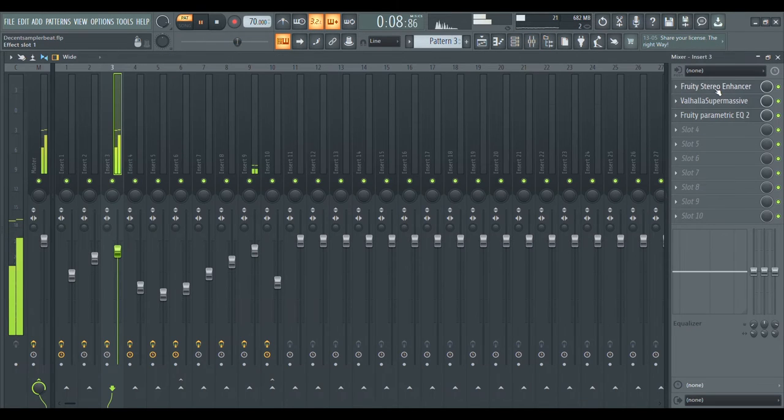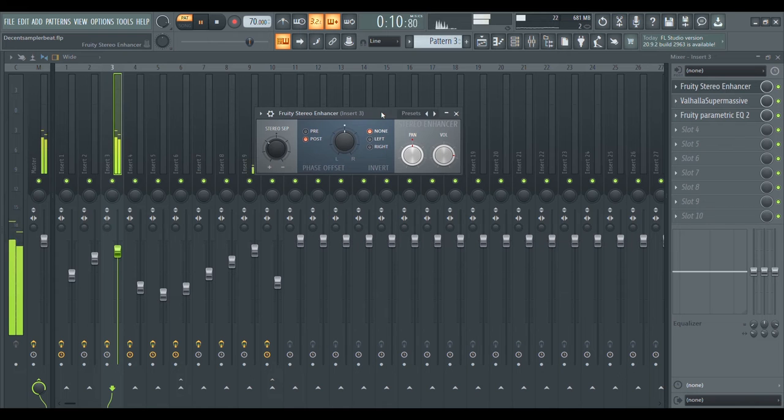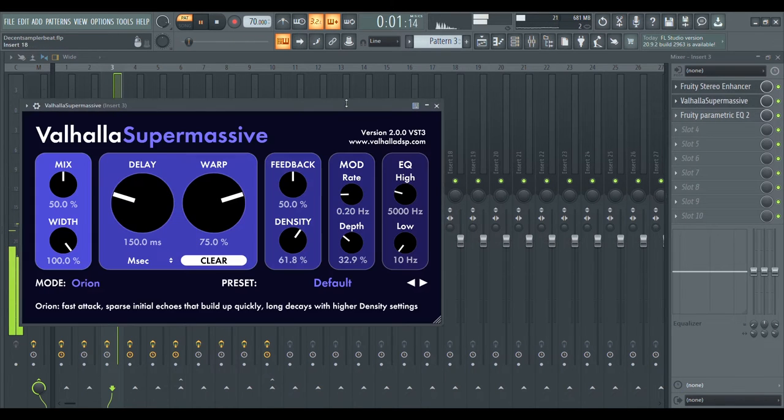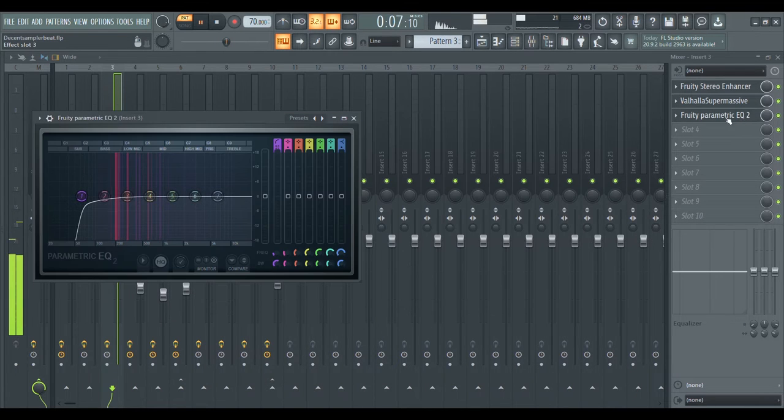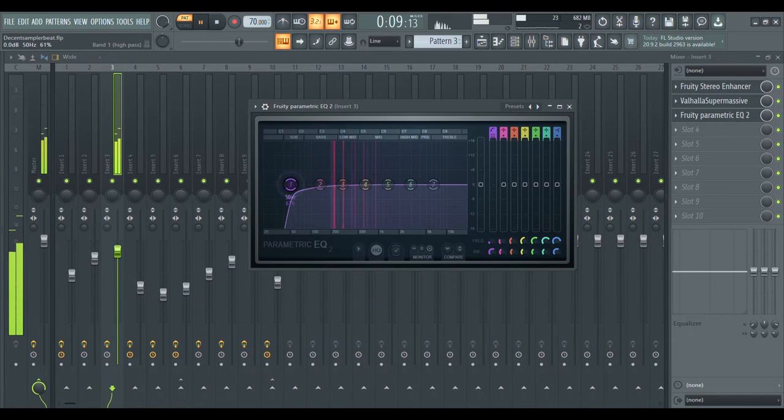As for the effects, I use a stereo enhancer to widen the sound, a Valhalla supermassive to make it more spacey, and an EQ to cut the unwanted lows to prevent muddying up the mix.